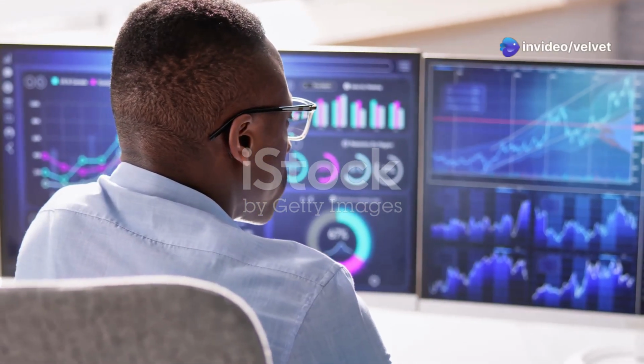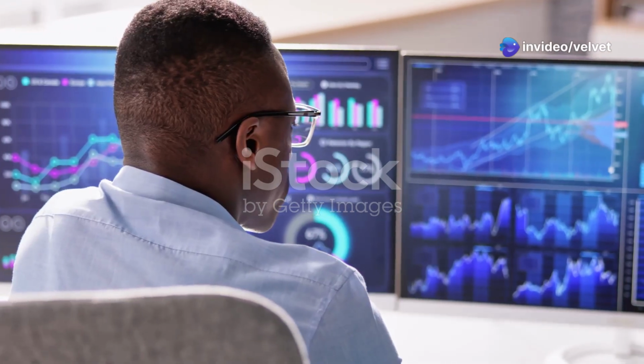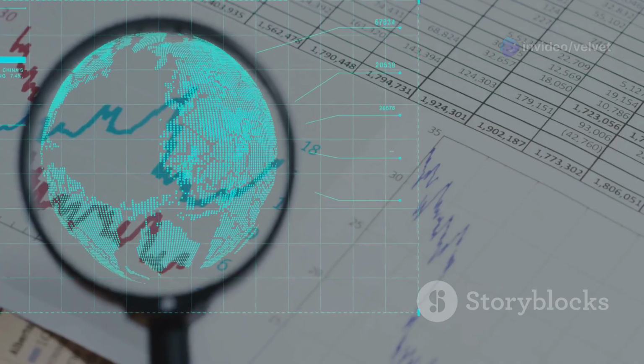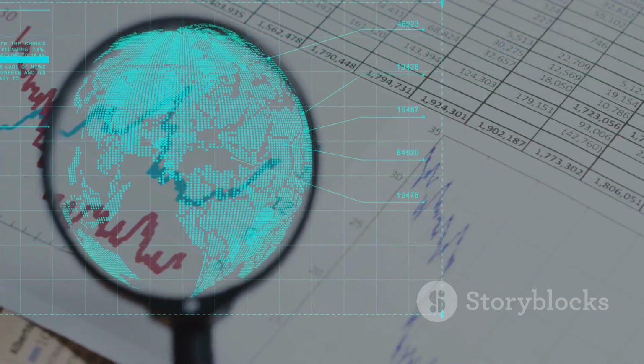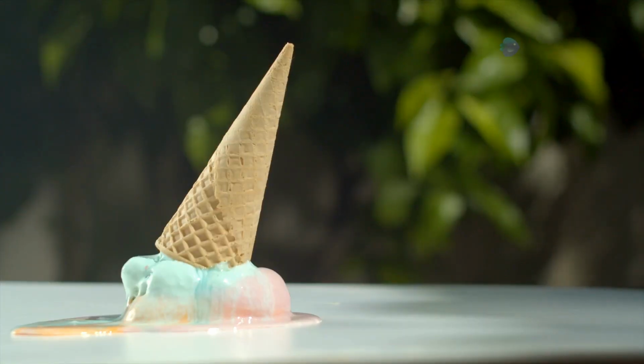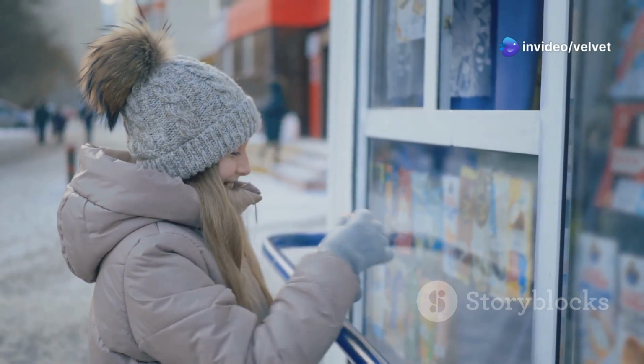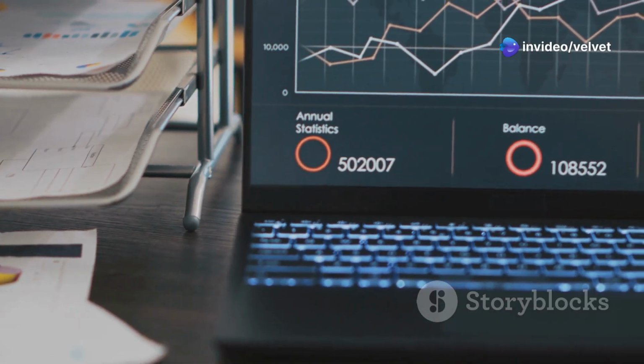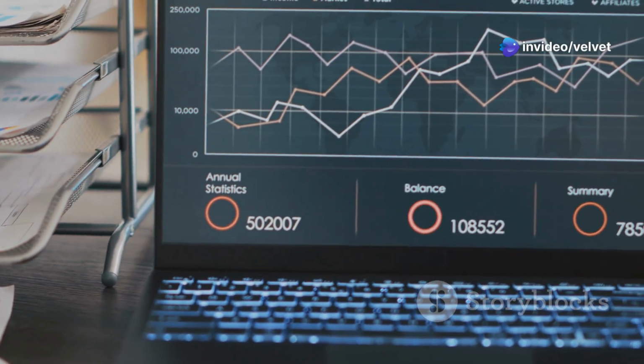Linear regression is a powerful tool for understanding relationships in data. It's like a magic lens that helps us see how one thing changes with another. Imagine you're selling ice cream. On hot days, you sell more. On cold days, you sell less. Linear regression can help you predict how much ice cream to stock based on the temperature.